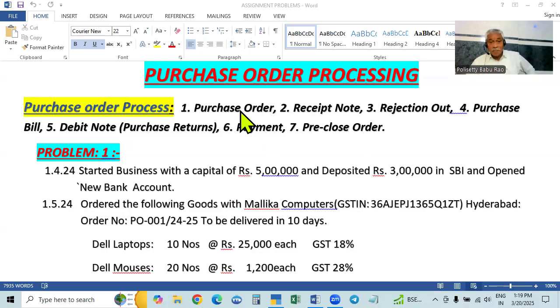Till that, if any goods are remaining to be sent, the purchase order will be pending to that extent. And then at the end, everything is closed. All the material is received, so the purchase order is closed, and we will make the payment.